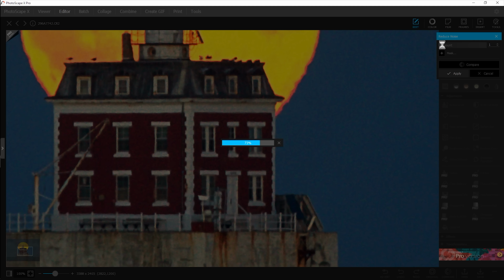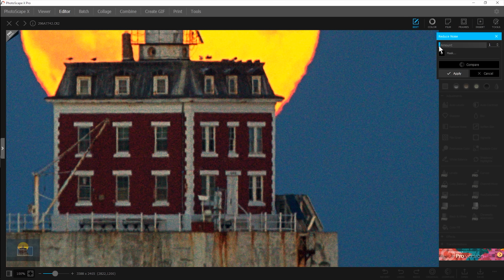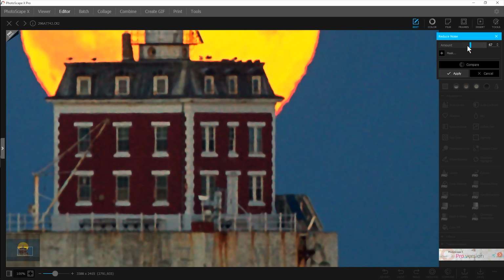And the trade-off is, you can see with the amount down the lowest, things look nice and sharp. If I raise the amount really high, everything gets really soft, but then the noise starts to disappear. And if you can't find a good compromise where things still look good, then you're going to want to use the mask tool. So I'm actually going to do this in 2 stages.